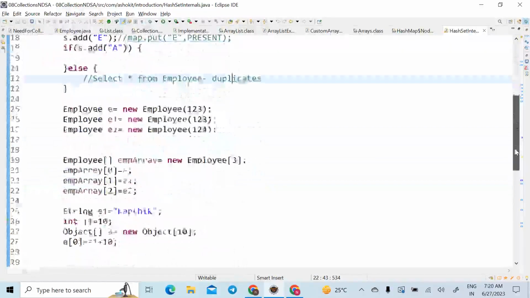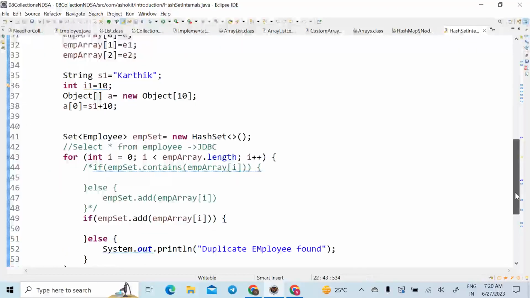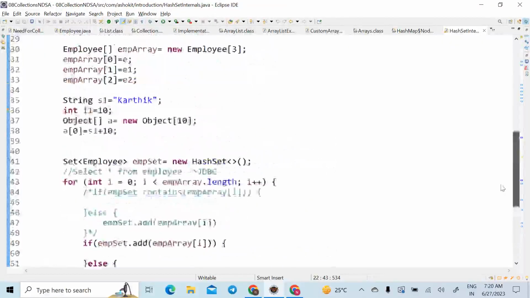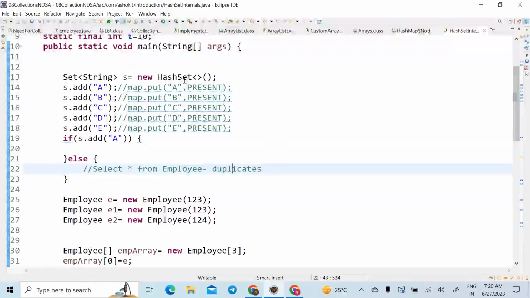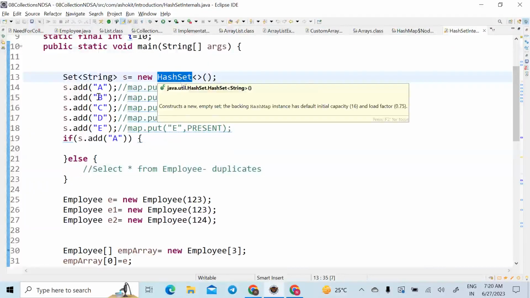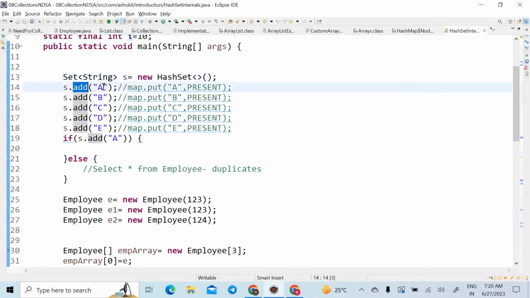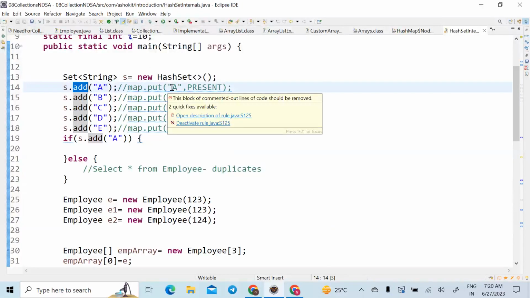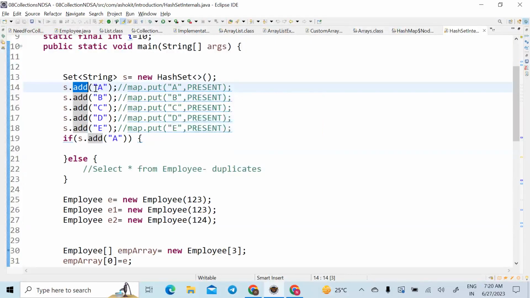Now, the important question that will be asked is why the hash set does not allow duplicates. Because the internal data structure for hash set is hash map, and whatever we pass to the hash set will be taken as a key. Since internally it is using a map, which does not allow duplicate keys, hash set also does not allow duplicates.